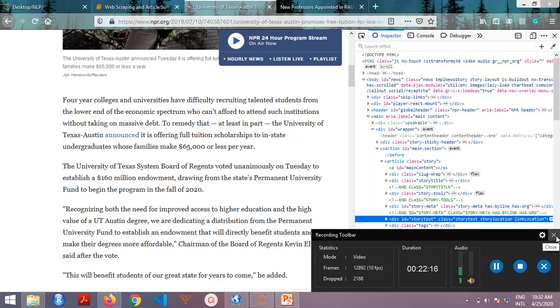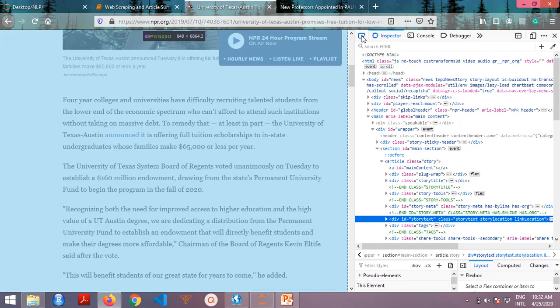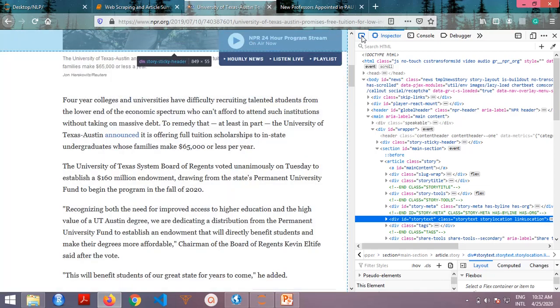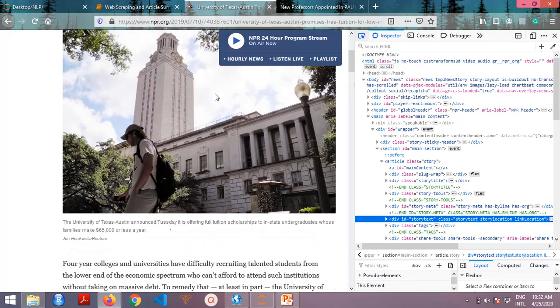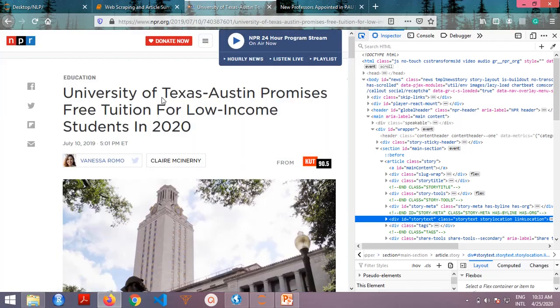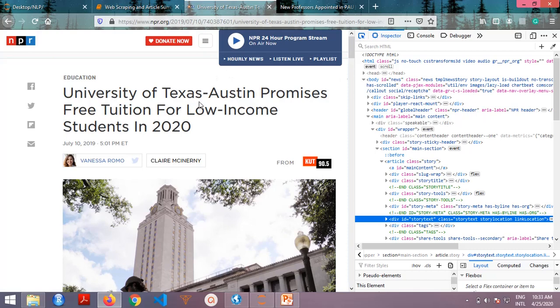Okay, now once you see something like this, you click on this place here. Can you see this place? Once you click on it, you simply go to your page. Make sure you've clicked on this. Now if you navigate to this place, you are going to see the title here.